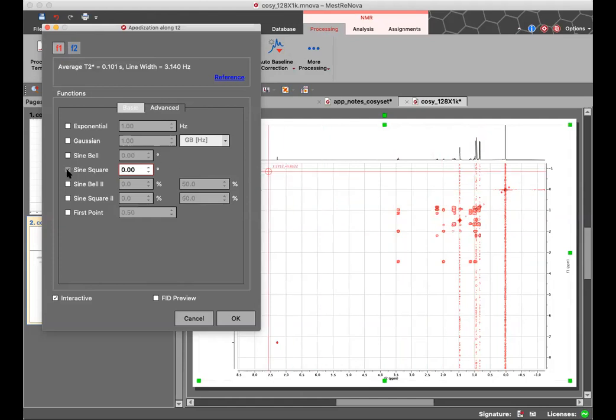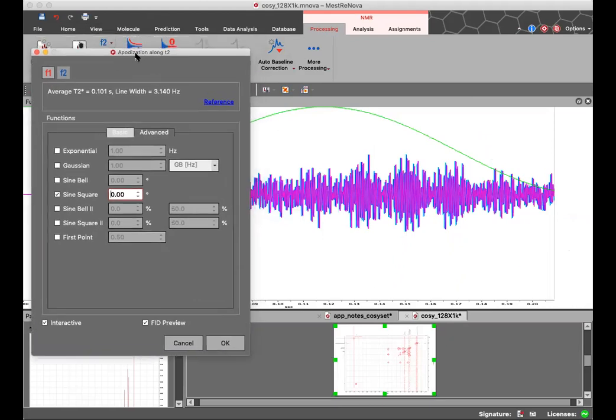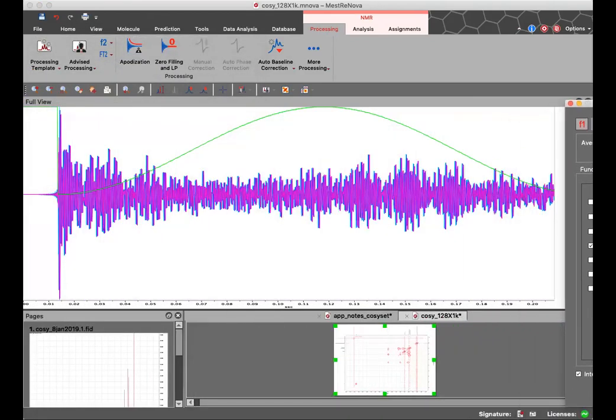The default for the Agilents usually is sine square, and then there's a second sine square that looks a little different here. Sometimes it's a little better, but I can show you what that looks like. If you go to FID preview, then you've got a display of the FID in the F2 dimension and the functions being multiplied by. So it needs to be driving the signal almost to zero at both the start and the finish for a COSY to look correct.